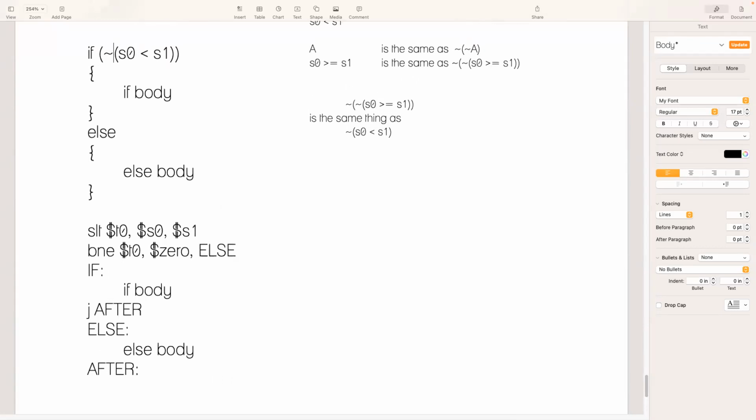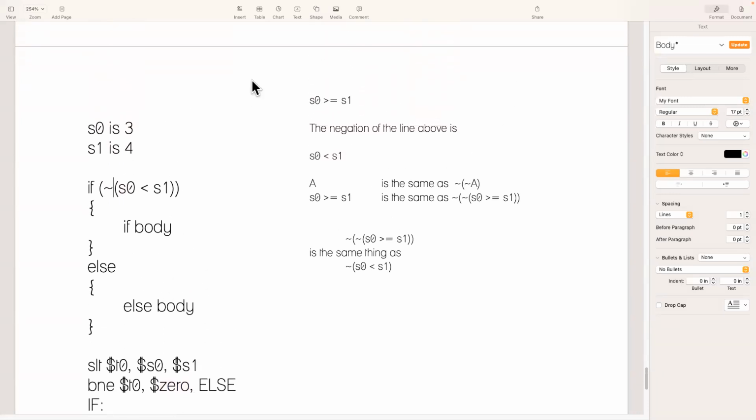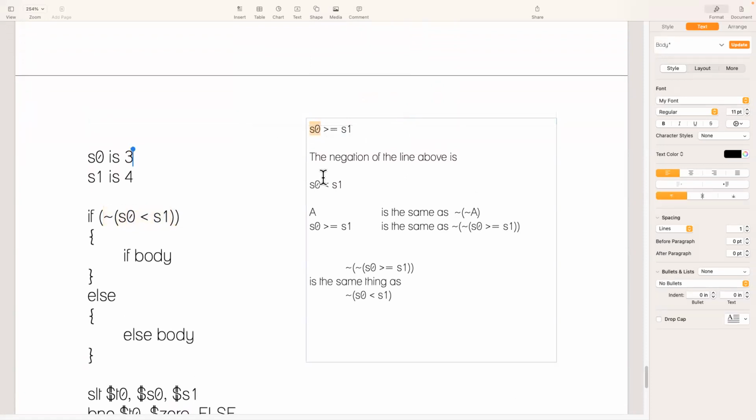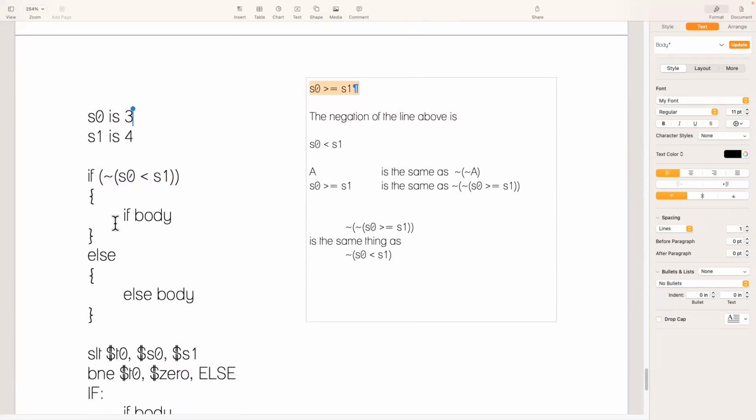So if we didn't have this negation, we'd simply do the set less than, and then say if it's equal to 0, let's go to the else, because if it's 0, that means it's false. I want to go to the else. However, we do have this negation, because this statement that's highlighted is the same thing as this, which is what we started with. So you can't just remove the negation. I mean, that doesn't make sense. If you want to remove the negation, that means you're going to swap the if body with the else body, and that's one way to do it.